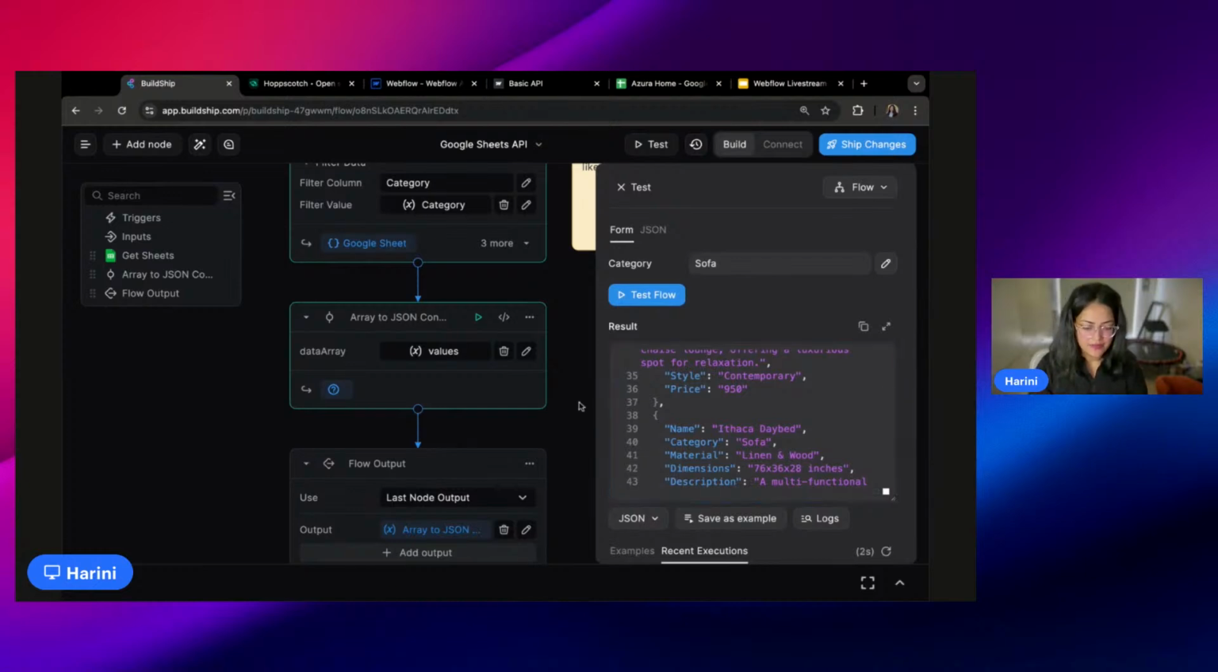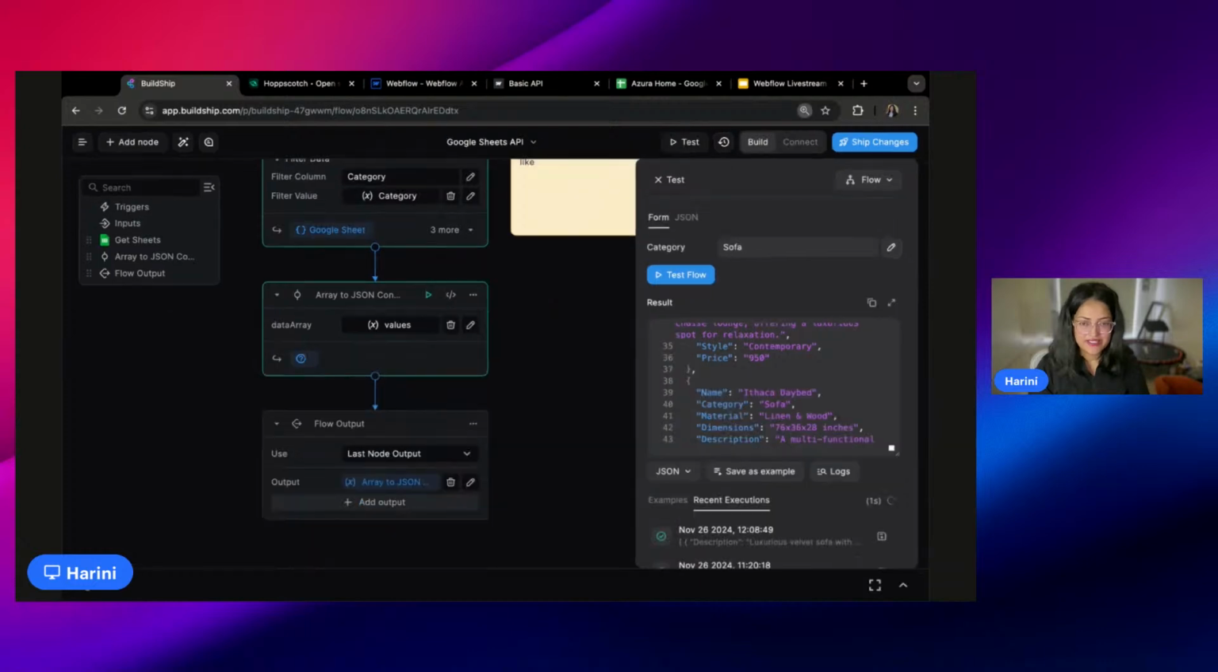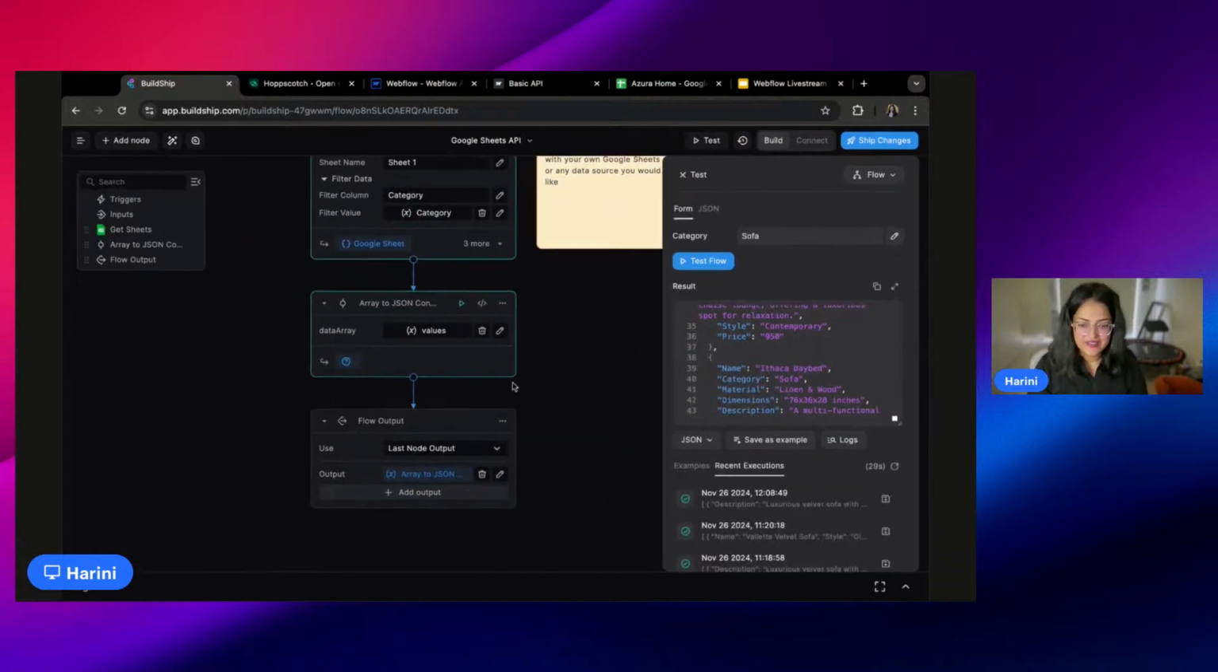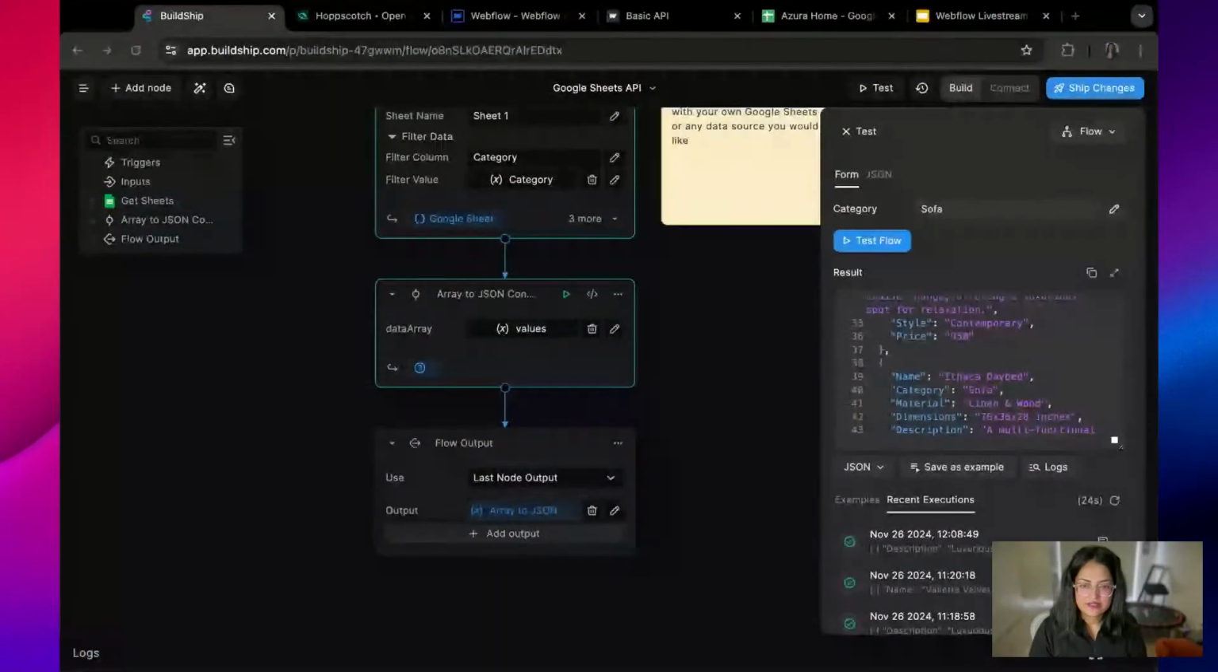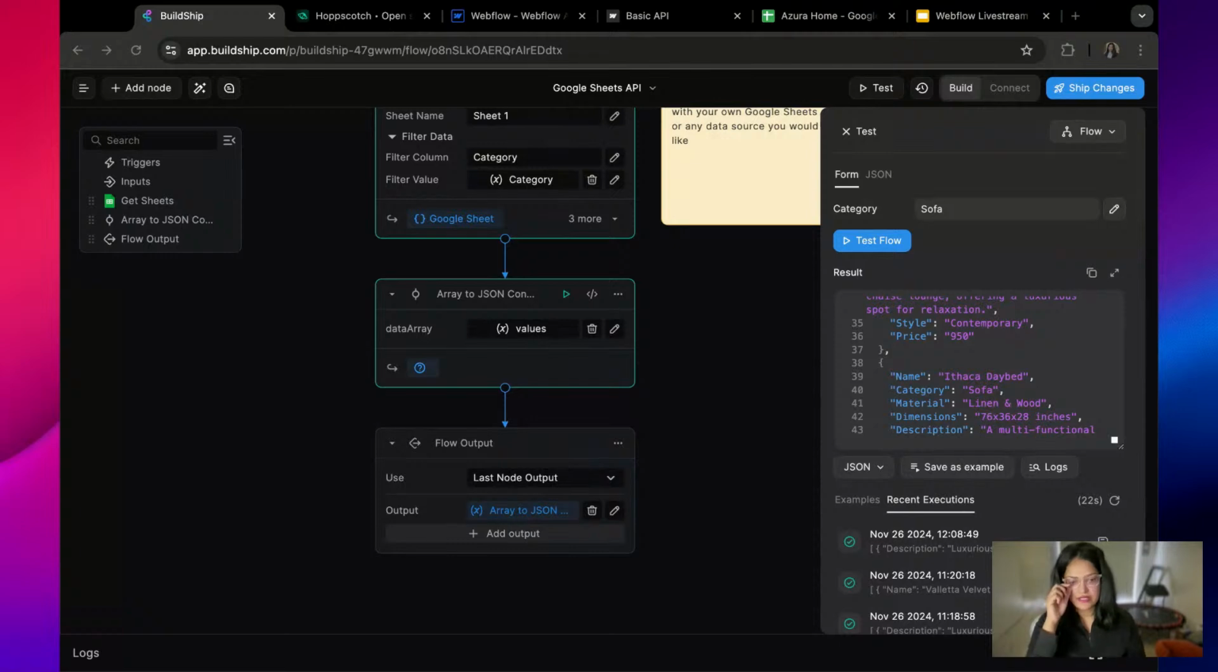Okay, maybe the previous one format. All right, let's try again. Is this better zoomed in? I think this is a good one. Let's just stick to this one.